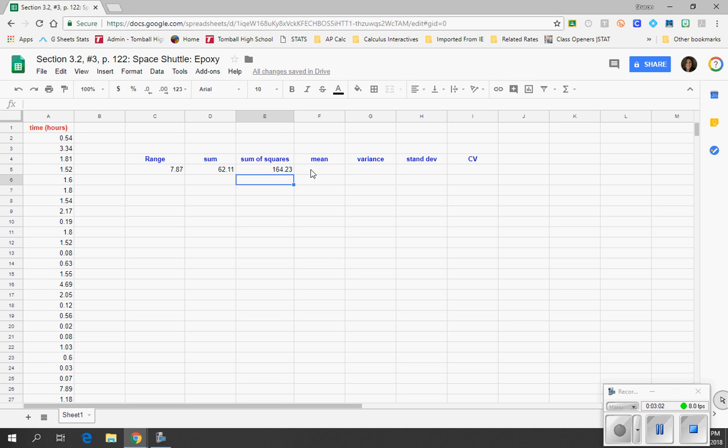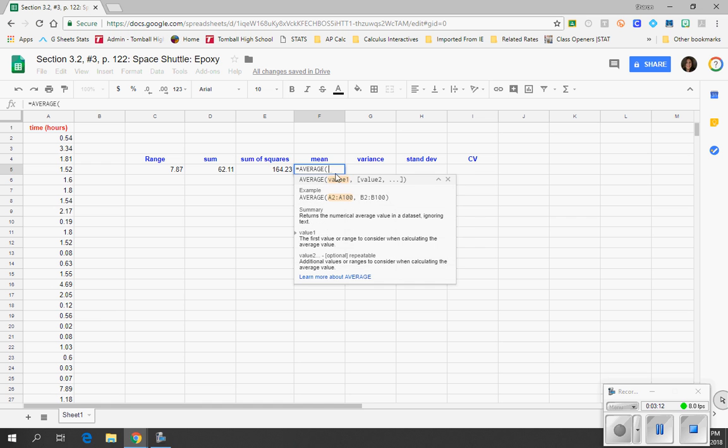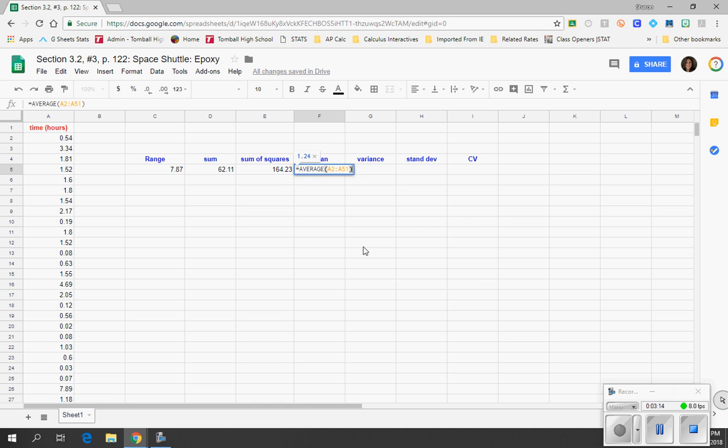So the sum of squares of our data is 164.23 hours. Let's find the mean of our data, which is X bar, and of course we know that's the same as an average, so I will type in average and then our range of data, and the mean of our data is 1.24 hours. So the mean of the 50 data values was 1.24 hours before the strands of epoxy failed.